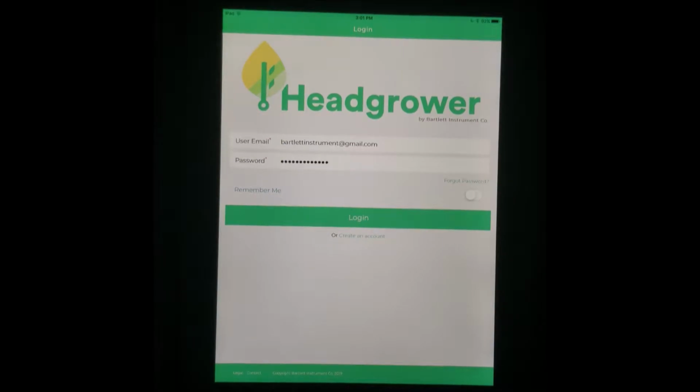Hello! Today we will overview how to use the User Permissions feature in our Headgrower app. This feature is unique to Headgrower and is a useful tool in managing everyone in your greenhouse. This video will cover adding users, editing user permissions, and also removing users.